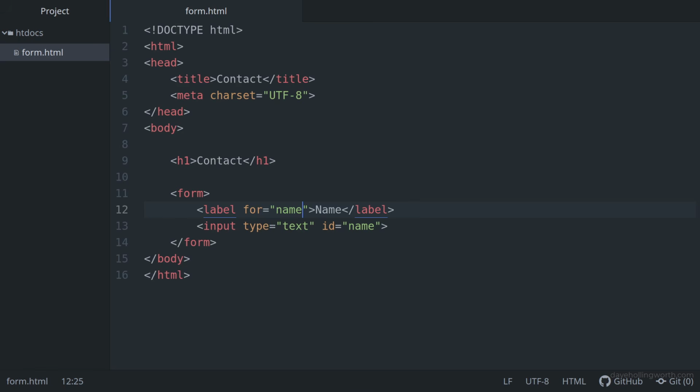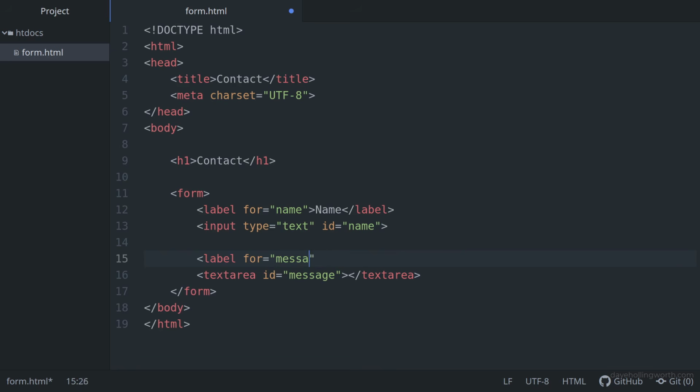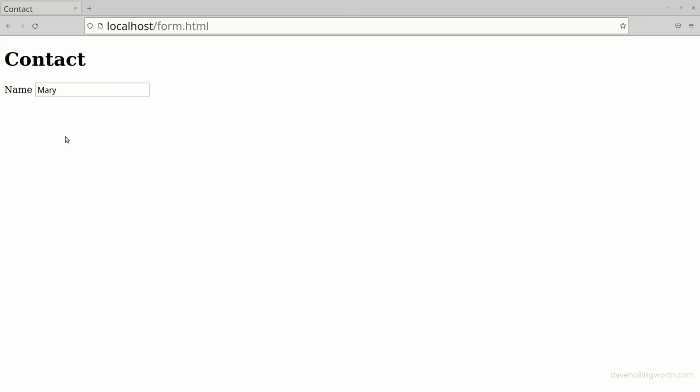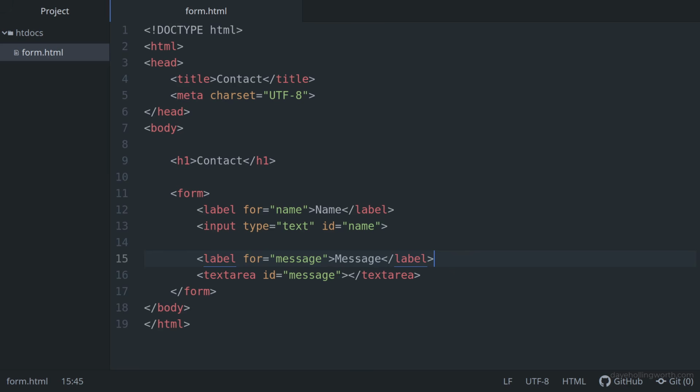Let's add another input control to the form. Let's add a Textarea element and give this an ID and associated label. In the browser, there's the Textarea. Note how a text input only allows one line of text, whereas a text area allows multiple lines. Also note that this isn't an input element with a type of text area. It's a text area element, and unlike an input element, you have to have the opening and closing tags.